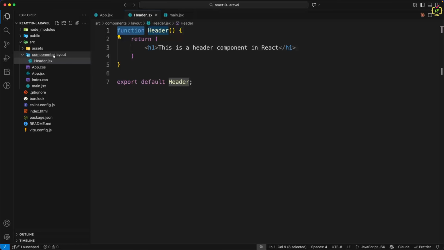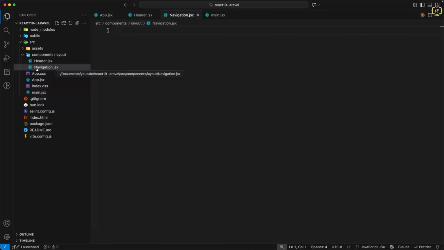So now let's create one more component inside this layout itself. So I'll just right click on this and I will create one component as navigation.jsx. So you have to make sure you are keeping the extension as .jsx. So that will understand as component. Else if we'll keep .js, that will understand this is a basic function, okay, not a component.